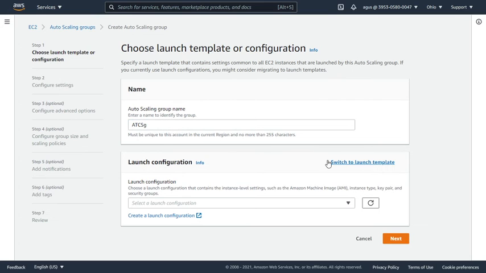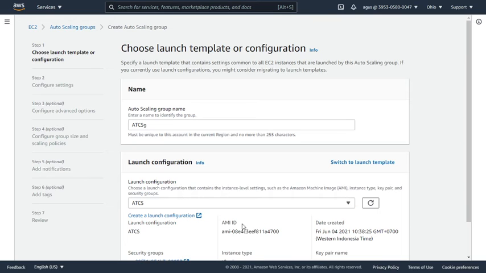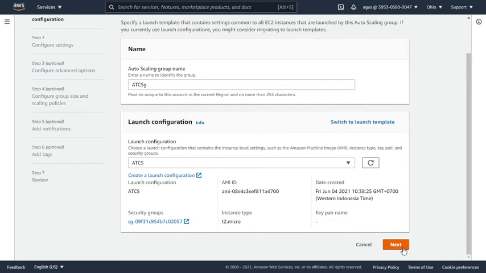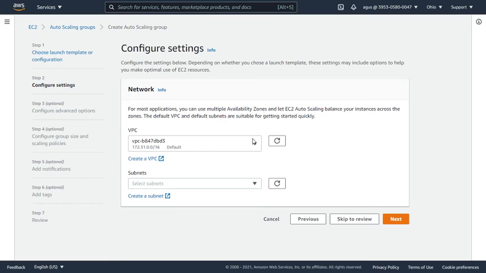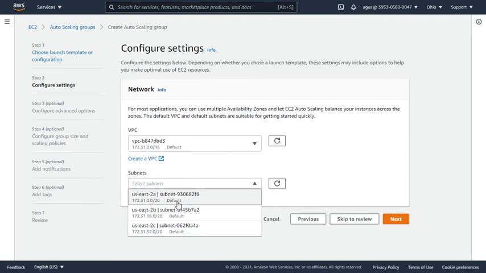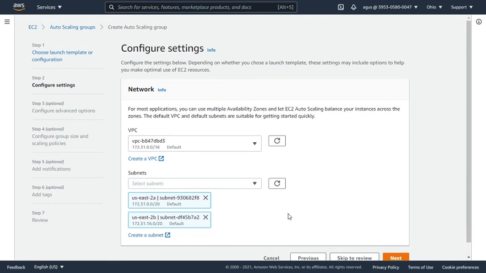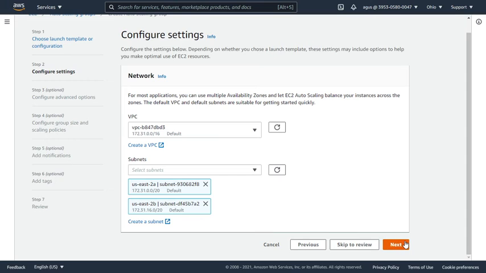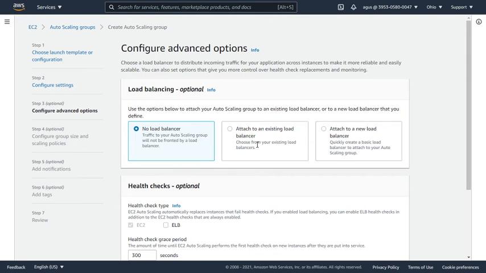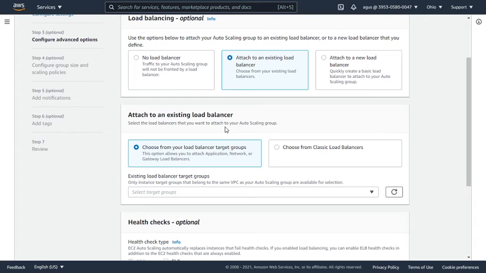Reload here and select ATC. Maybe you don't have to reload. Next, we are using the default, and for the subnets we choose two subnets, A and B. Optionally you can set a C, but I just want to set A and B. And next, here are the load balancing attachments. I forget what this is.